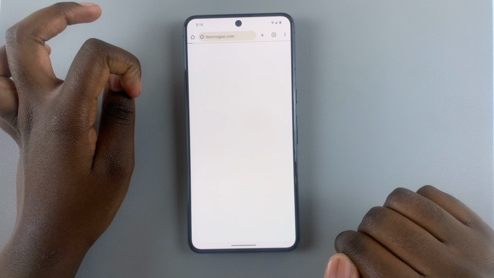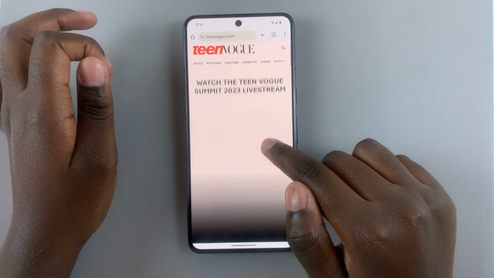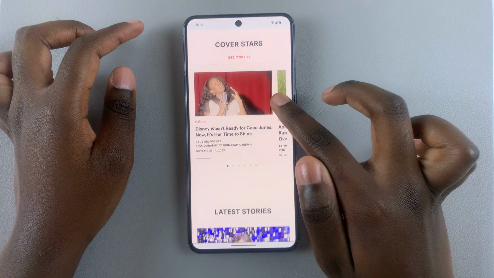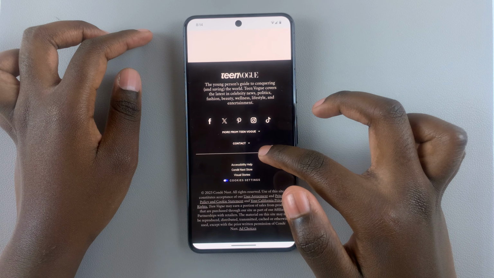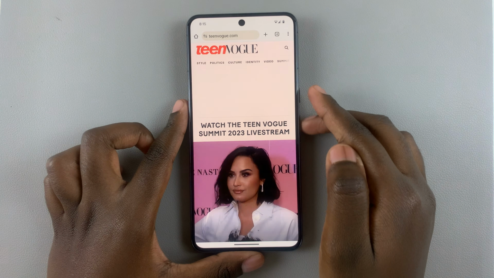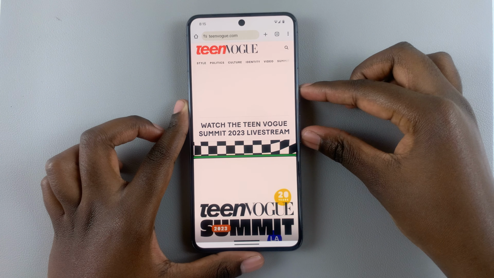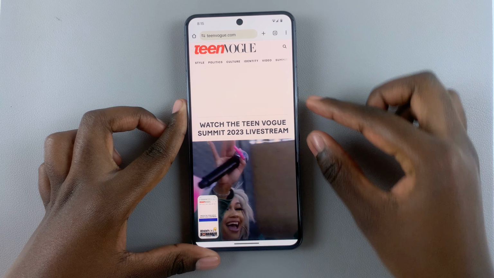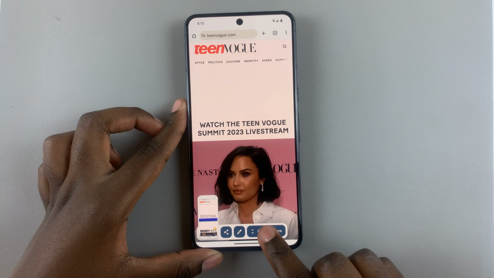However, there's an option of taking a scrolling screenshot. So if you have a full web page like this, and you want to take a scrolling screenshot, so you want to take a screenshot of the full page all the way to the bottom, what you want to do is start by taking a normal screenshot. So side key, volume down, so press, and then select capture more.